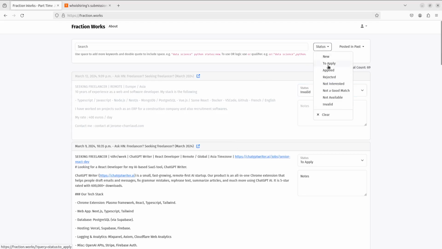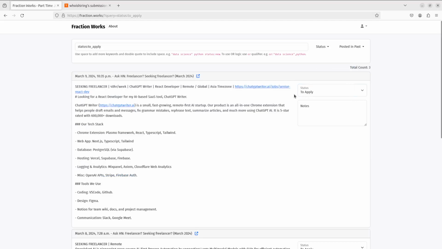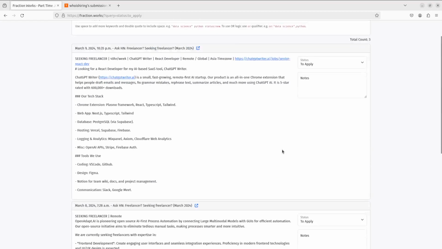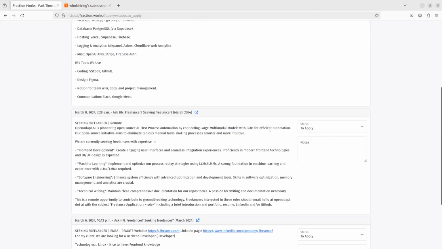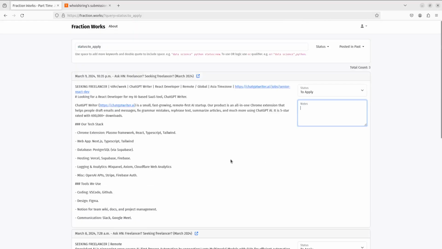Then you filter by status to the ones that you said you want to apply to. Then you go over them and apply. As I said, you can also take some notes while you're reading them and use the notes to apply for those jobs. Yeah, that's what I wanted to show you.